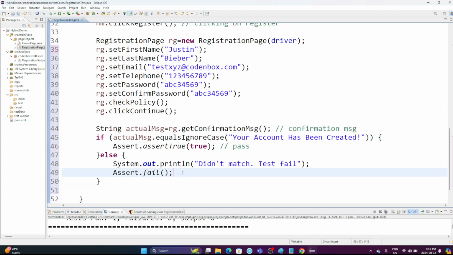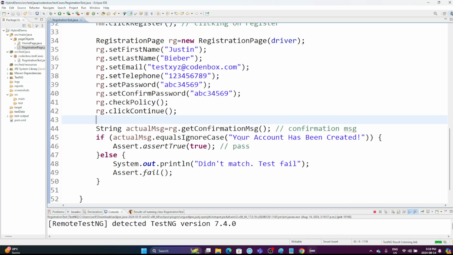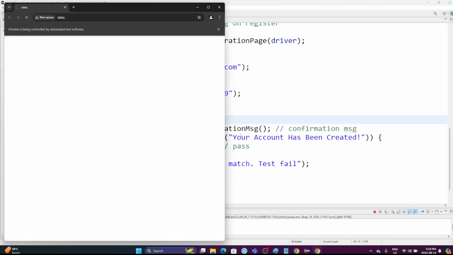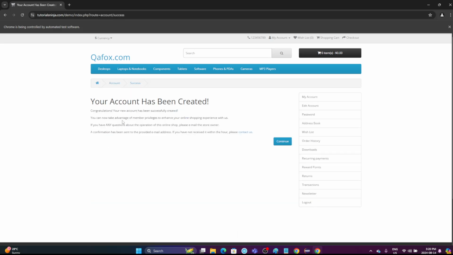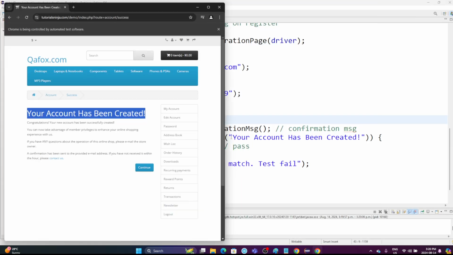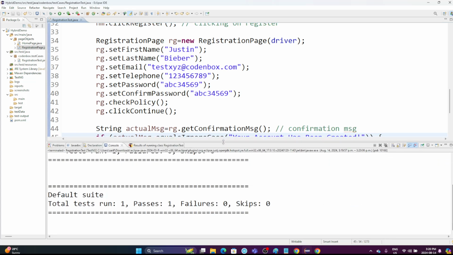Okay, save it. Now you can run it. Run as TestNG. It invokes the browser. You can see your account has been created. Here we go, congratulations. It should pass because this is exactly the same text message we used over here. So in that case it should pass. You can see run one, passes one.